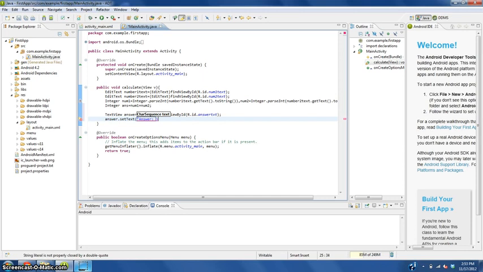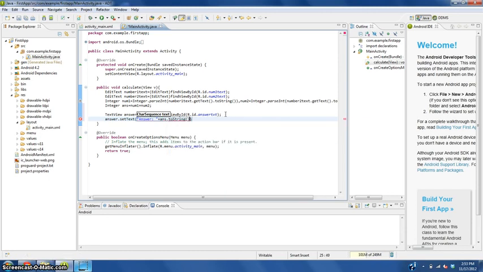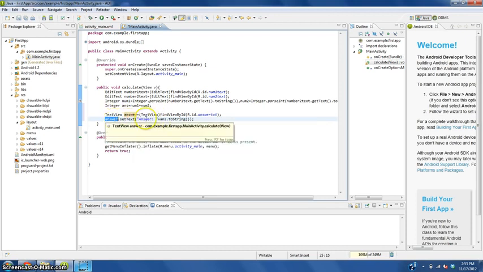Colon space, quotation mark plus ans dot toString. Alright, here we go. Now, what this will do is set what the TextView answer says to answer plus the answer as a string of letters.